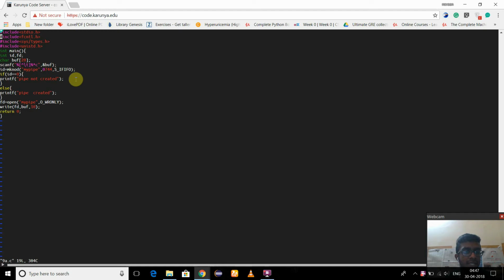Using the file descriptor, we do the command fd is equal to open mypipe, then write only. We use only the write only form. We write using this particular program, and then write fd, buff of 10, that is from the file descriptor we write the buff of size 10, and then we return 0. Now let's look at the output of the program.